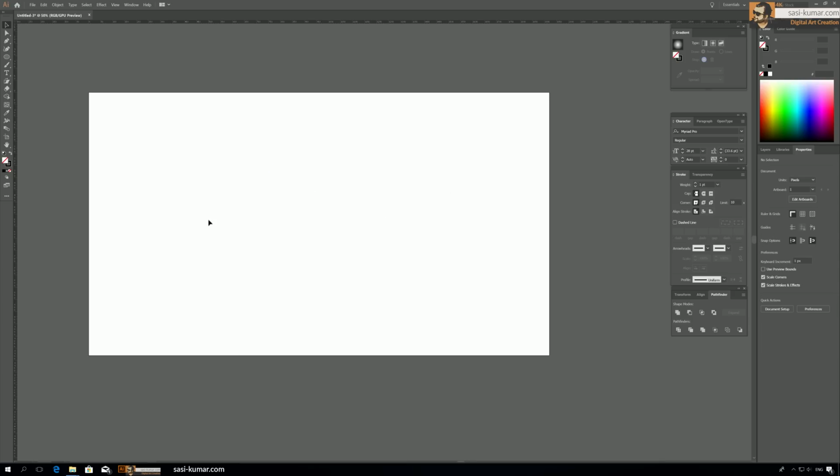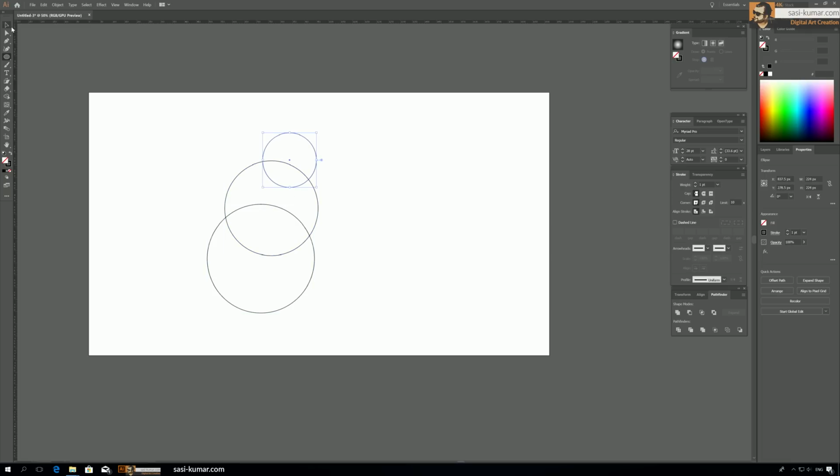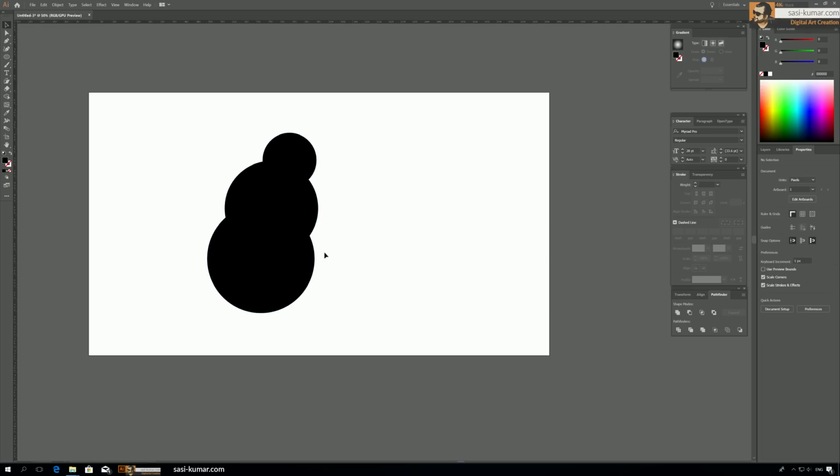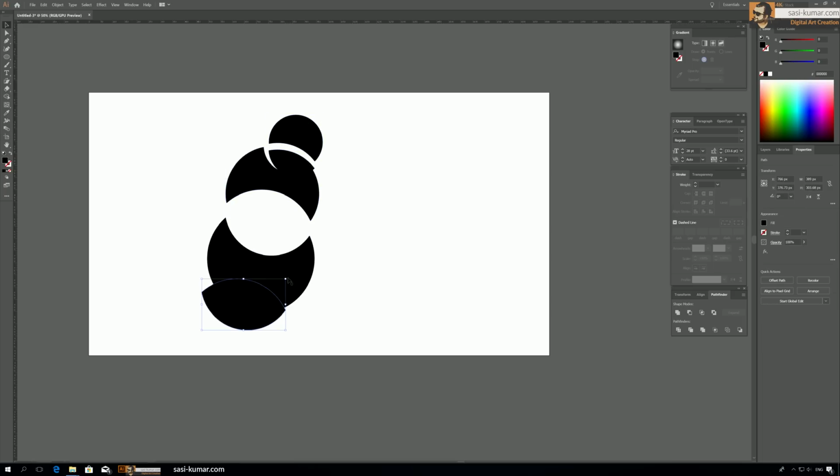So okay, let's continue with the shape builder tool also. The shape builder tool is exactly like the Pathfinder tool, but with this one you can do some things very fast. For example, you have multiple objects, and if you want to divide all of them, you can do it using the Pathfinder tool or the shape builder tool. You just need to go to the shape builder tool, click on this one, and just click on top of these shapes. Now all of these shapes are divided into individual shapes.